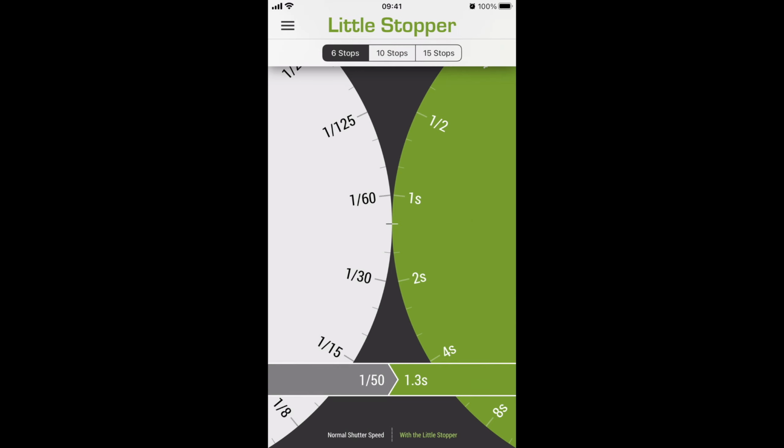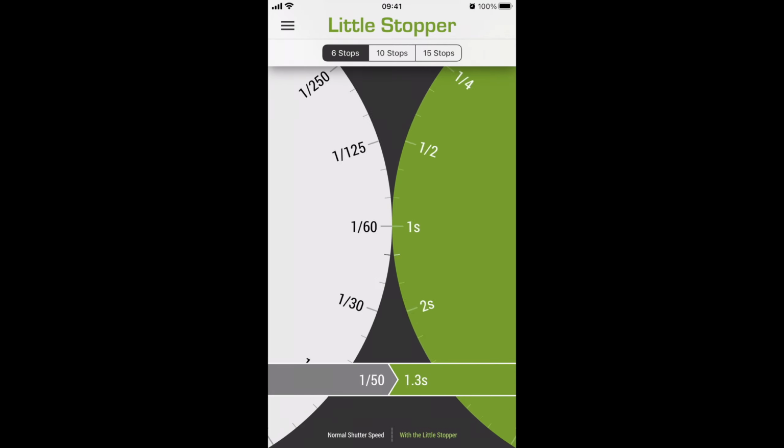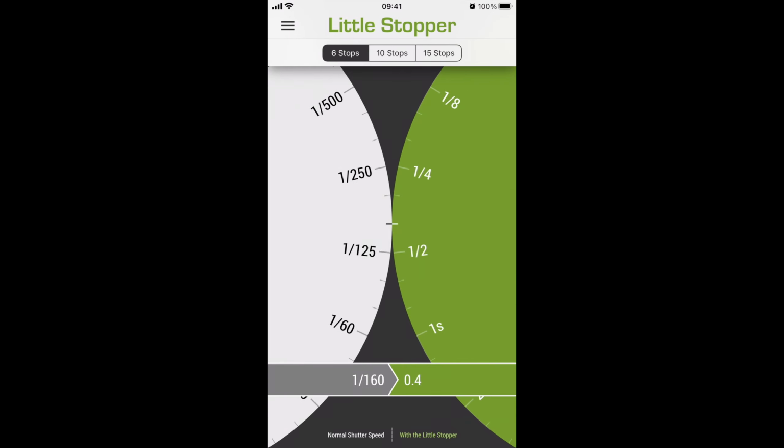All you need to do is find out what your shutter speed is without any filter in place, and set that on the white disc on the left hand side. Let's say we've metered a composition and our shutter speed is 1/160th of a second, as I've now set on that white disc. You can see where the green disc touches exactly. That will give me a readout. If I'm using a 6-stop ND64 filter with the Little Stopper, it's giving me an adjusted shutter speed of 0.4 seconds.